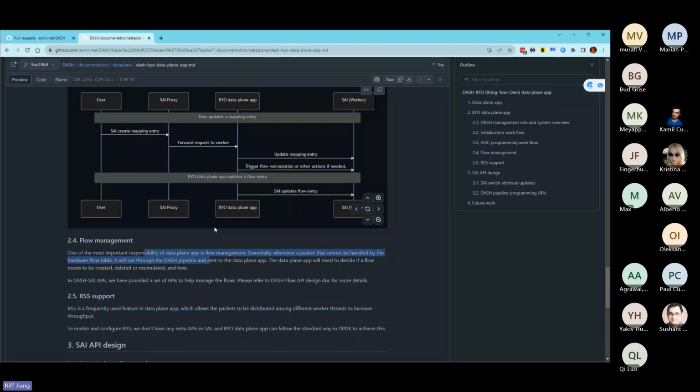So whenever the packet arrives at the Dataplane app, the dash flow APIs can be used to manipulate the flows, for creation, updates, or in any specific way.